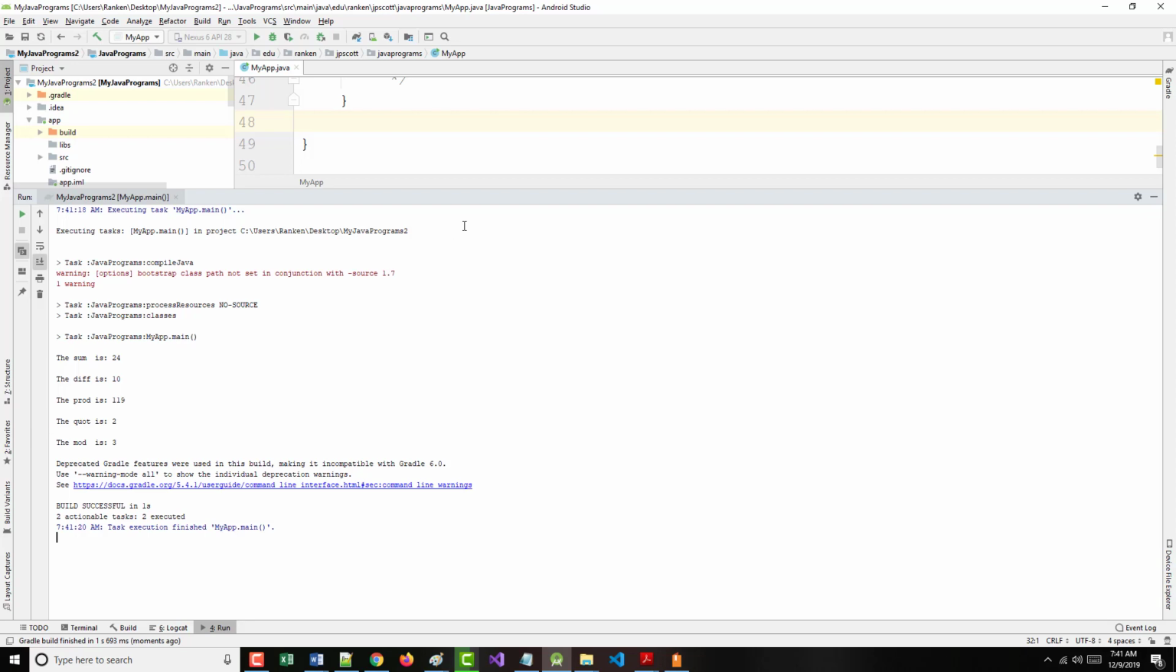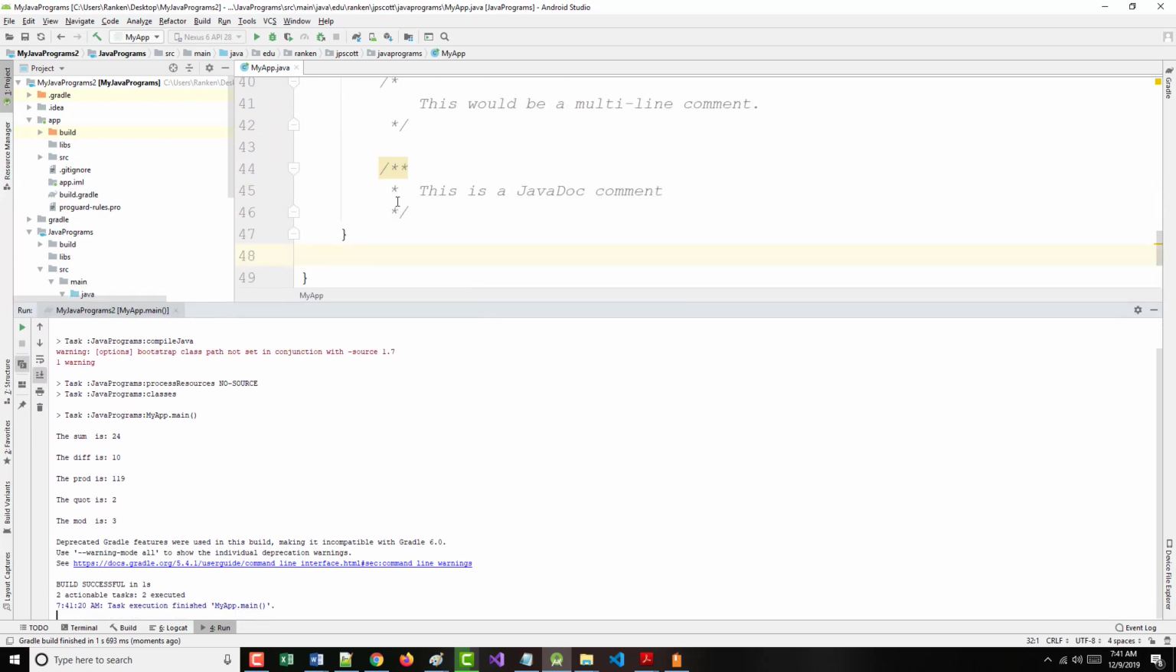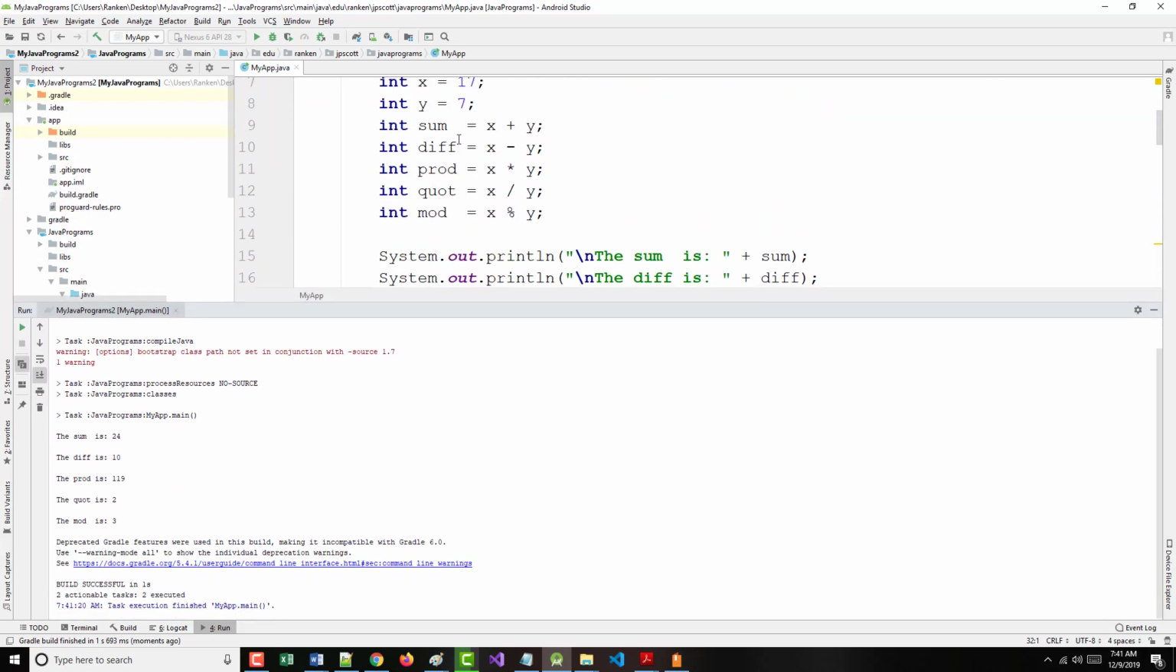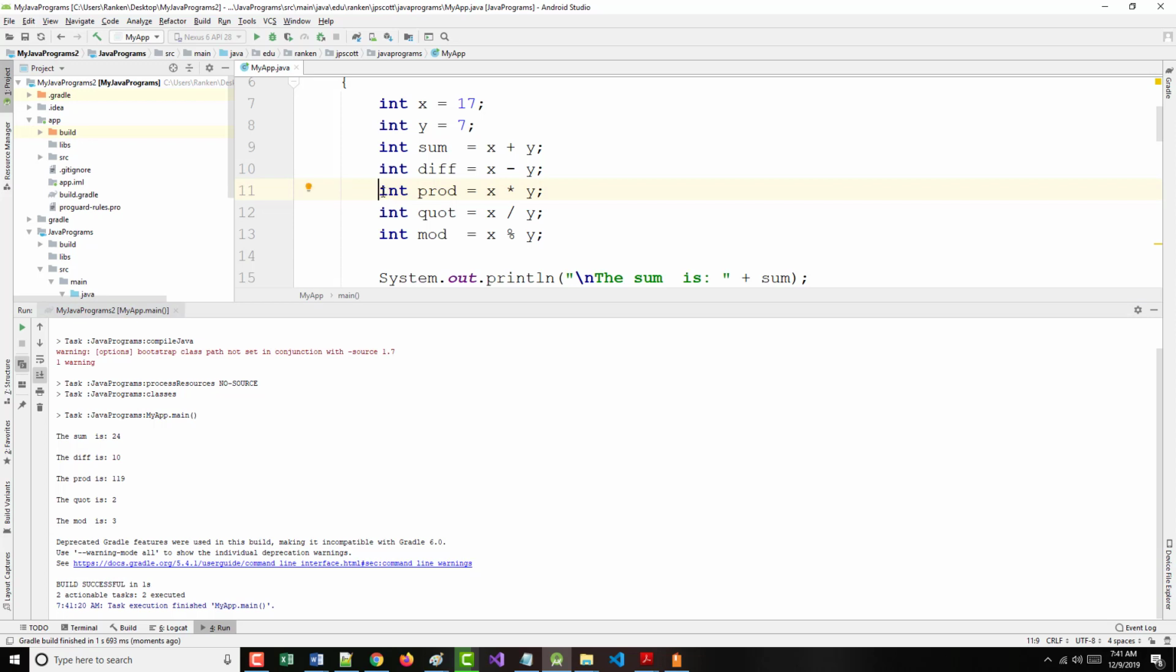So the sum is 24. So that's 17 plus 7. The diff is 10. That's 17 minus 7. The product is 119, which is 17 times 7. The quote is 2. Well, 2. It's because I said that the quote was an int. What if I change that to double? All right. Finally, the mod is 3, just like we thought.